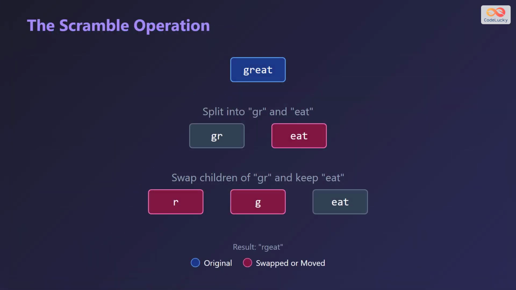To understand the operation, visualize the string as a binary tree. At the root, we have the original string. We split it into two children at a random index. We can then choose to swap these children or keep them in their original order. This process continues recursively for each child node.